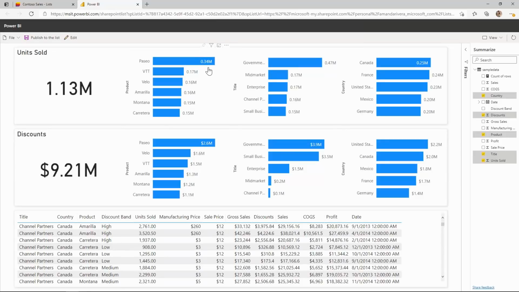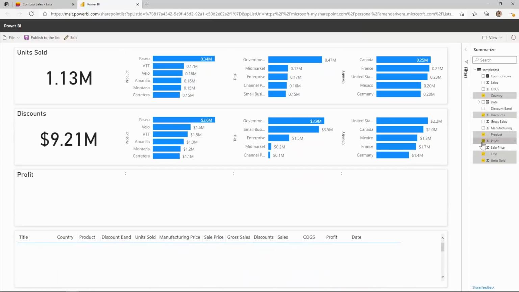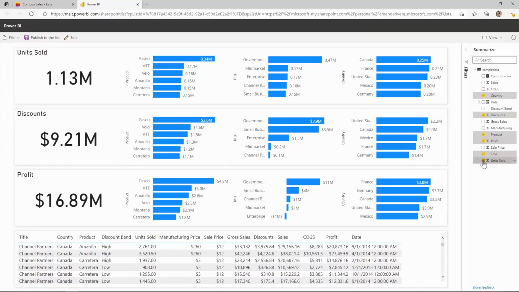If you want to change what fields are used within the report, that's really easy to do. You can just use the Summarize pane and select and unselect fields within here.